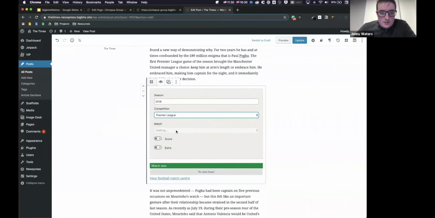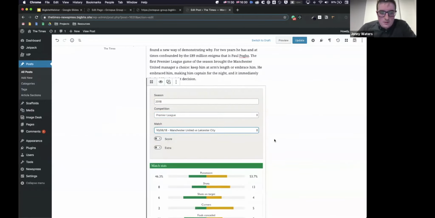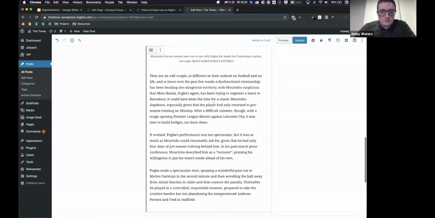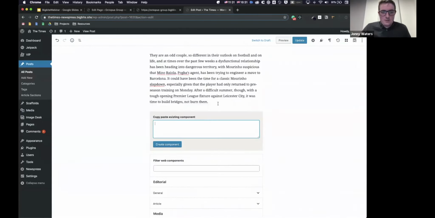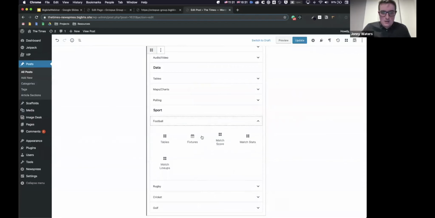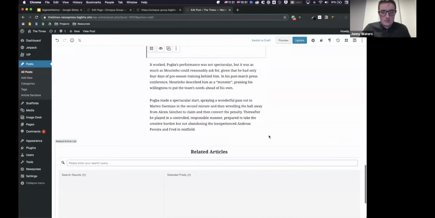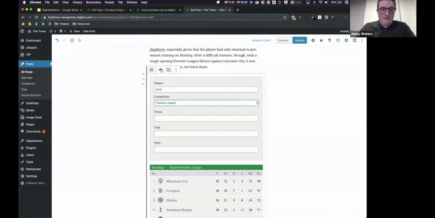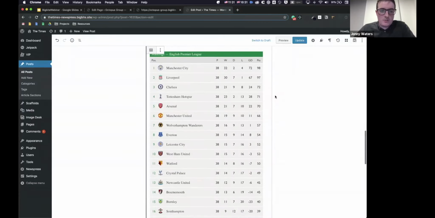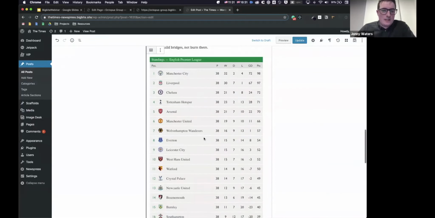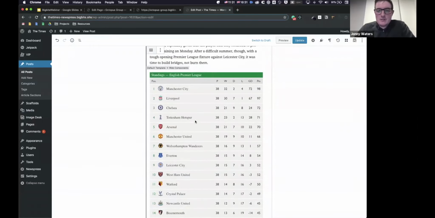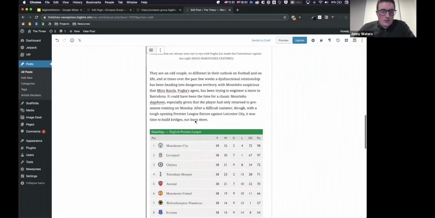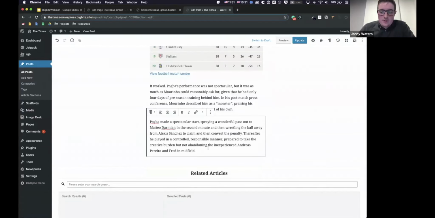So I'll just find the game, and you can see that the stats show there. We can bring that into the article, and we can do this for various different things. Let's say we wanted the league tables. And there we go, within seconds we've got the league table, and it's obviously visible in the editor as well. So you can start to see how you can quite quickly put an article together, and this could be various different things.